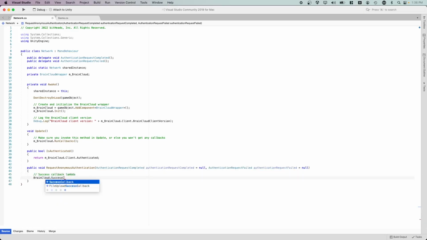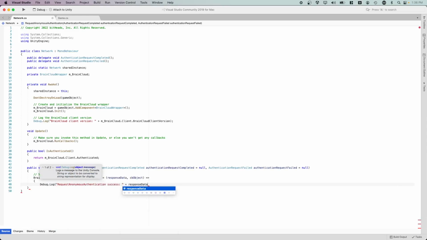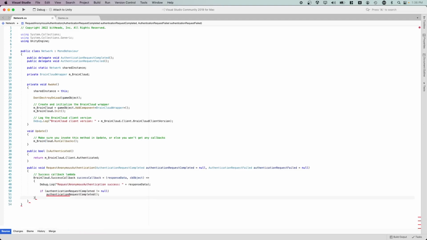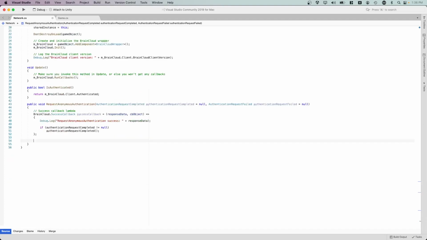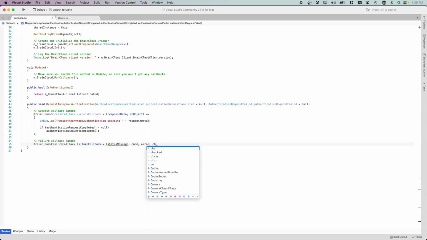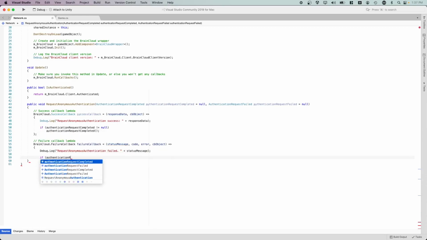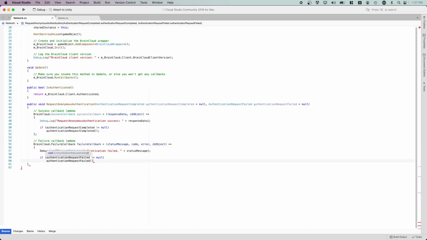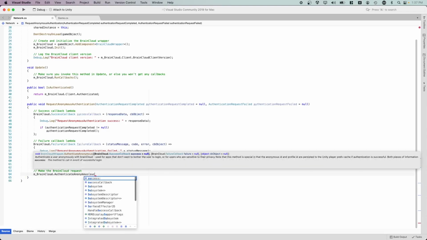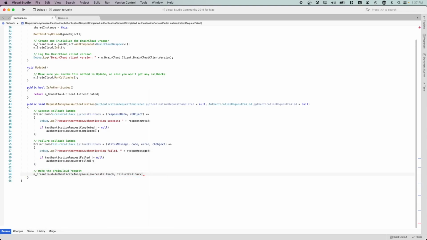In the body of the method, declare a lambda to handle a successful authenticate anonymous response. Log a message along with the response data, and if the completed callback delegate is set, it will be invoked. Next, declare a failure callback lambda to handle a failed authenticate anonymous response. In the body of the lambda, log an error along with the status message, and if the failed callback delegate is set, it will be invoked. Make the brainCloud authenticate anonymous request, passing in the success and failure callback lambdas as the arguments.